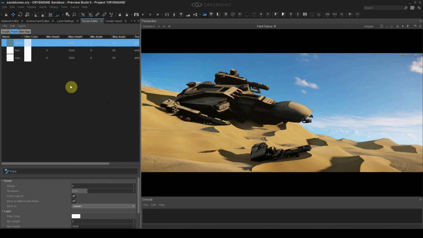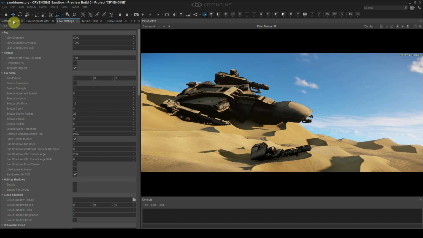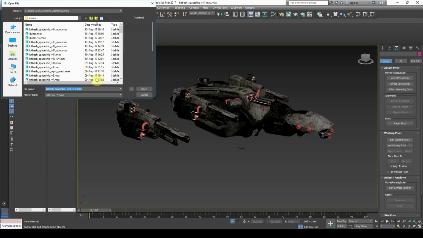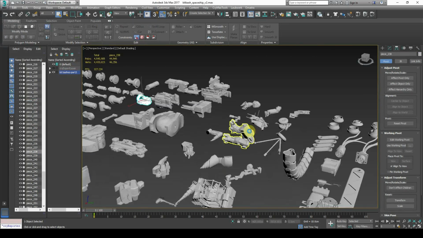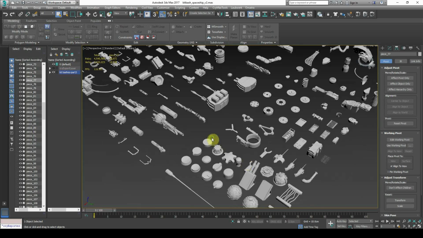You can see as I paint different materials down onto the terrain texture, the terrain integration handles that and actually takes the terrain texture on top of the sand dunes asset.